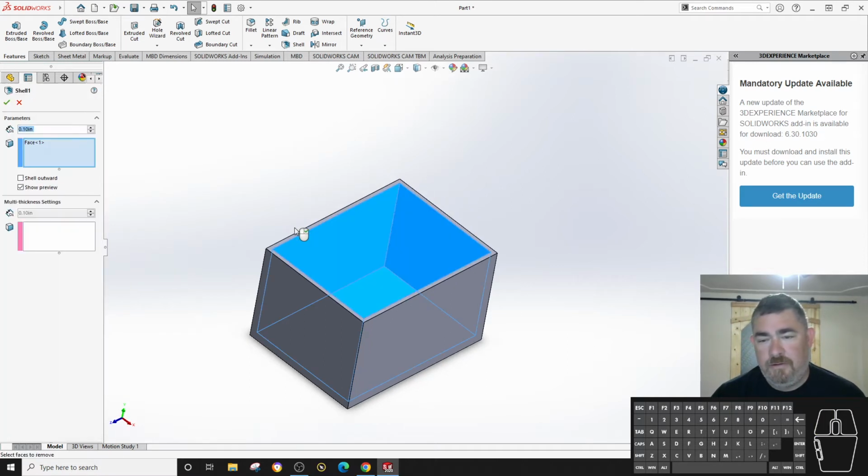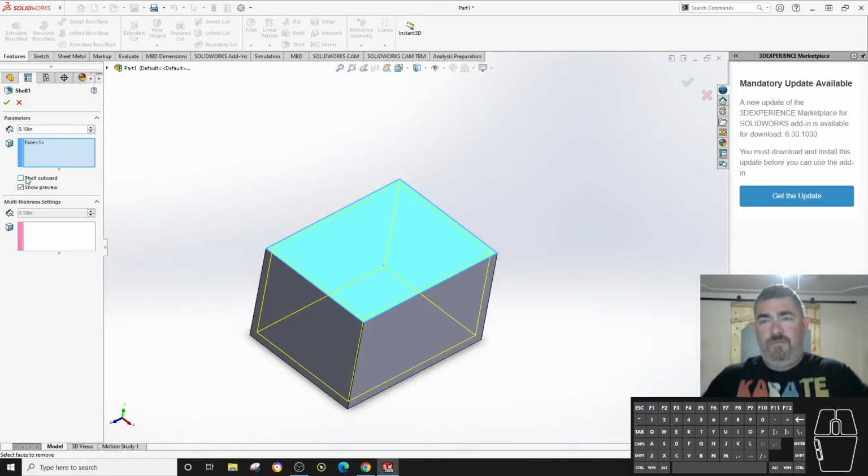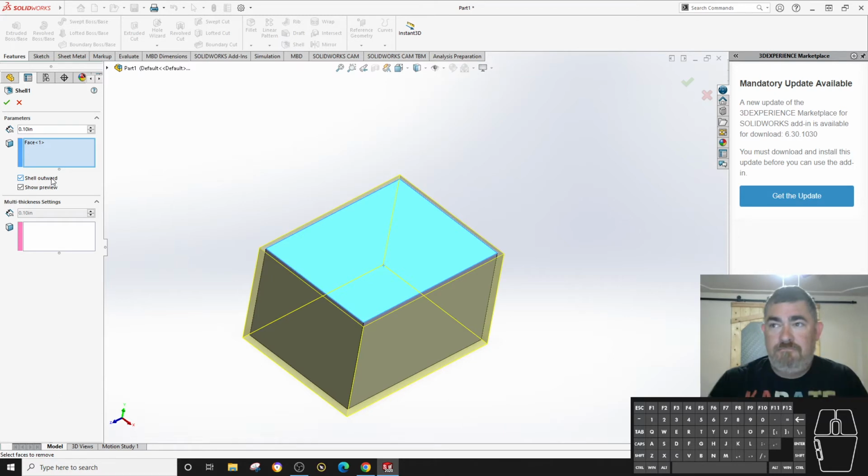If I edit that, of course I can do this shell outward, which will change whether it's going to make it small, kind of take my size and make it smaller, or go out. If you're doing like a case for something, you can model the size of the thing you want to have the case go around, and then shell outward to make the case for it.